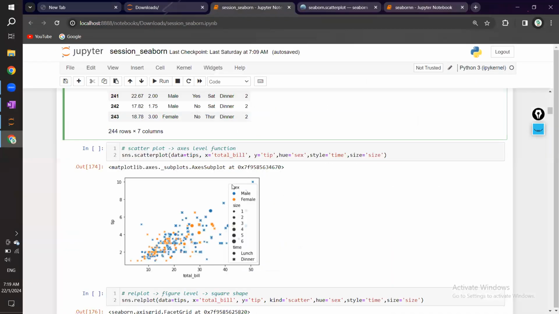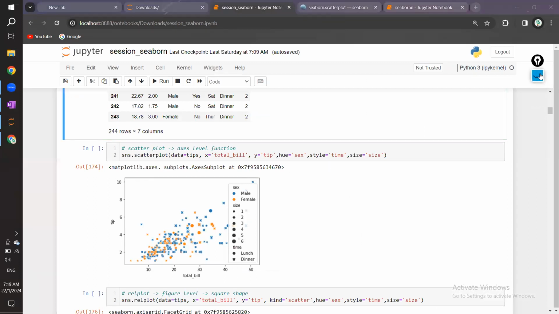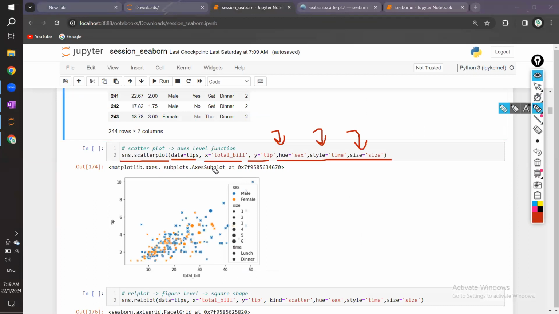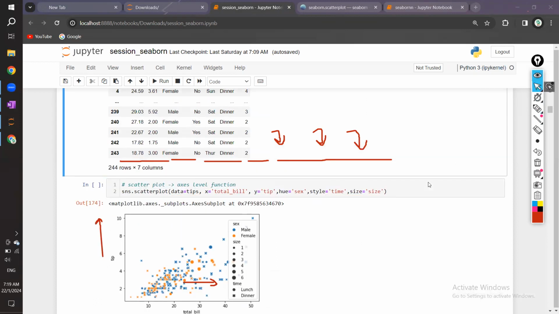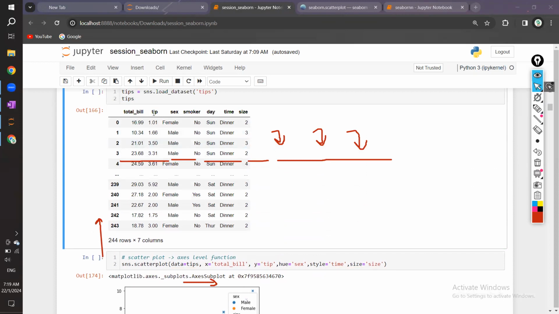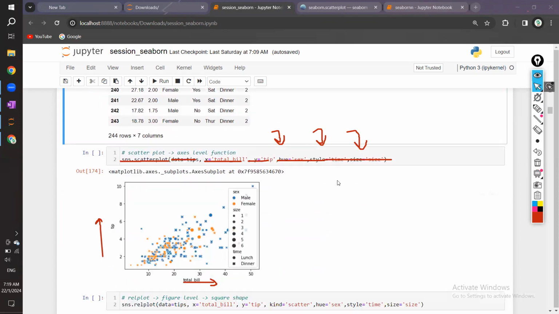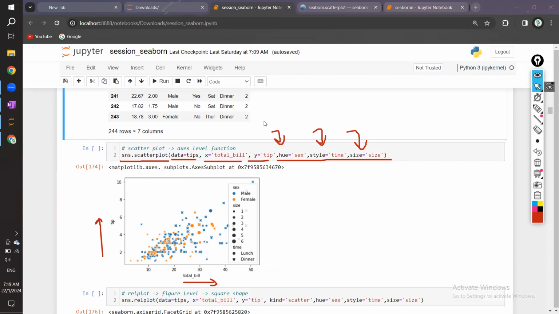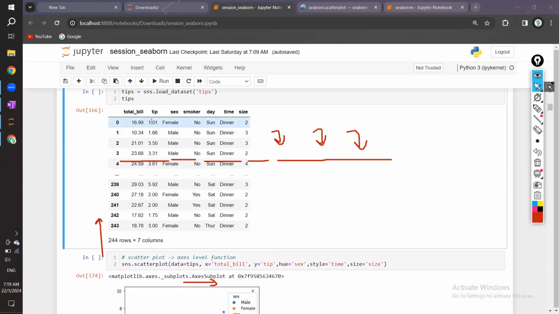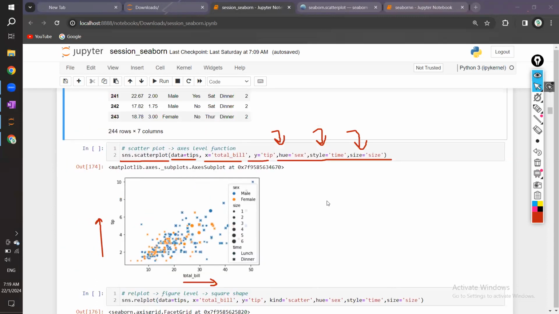Over here, we are plotting on the total bill and tip. This is my total bill and this is my tip. So for every record, let's say 16.99 and 1.01, this is the x-axis and y-axis, and a single dot is plotted. Till there it's fine.